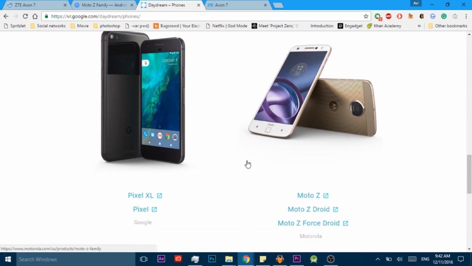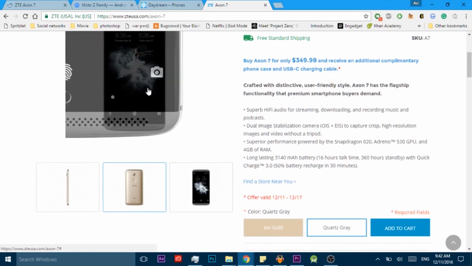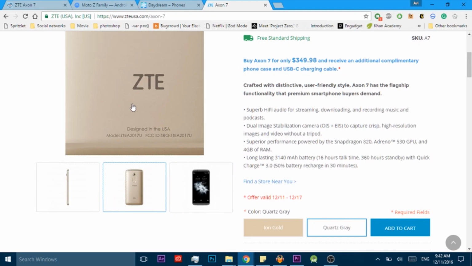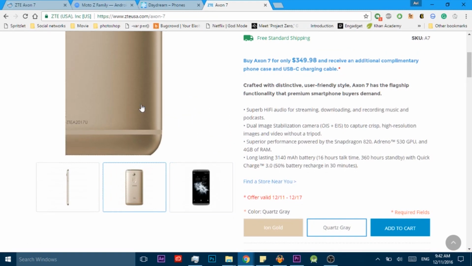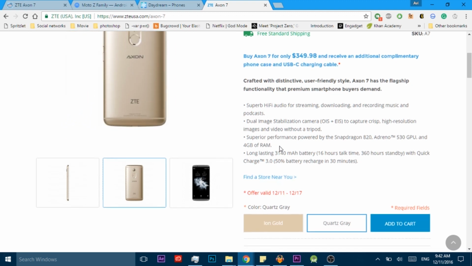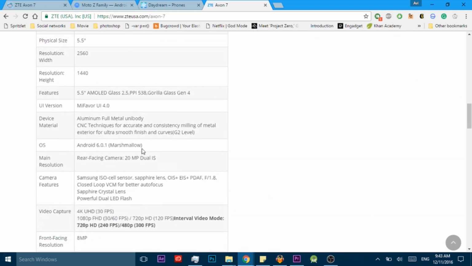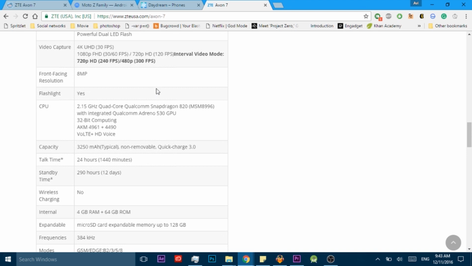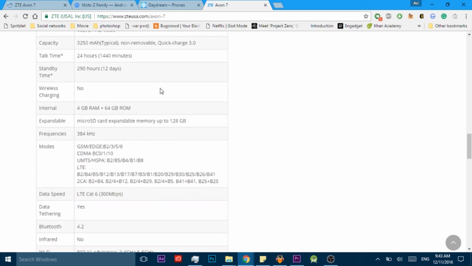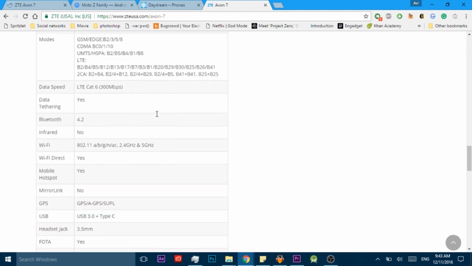So I bought the ZTE Axon 7 because they promised that it will have Daydream VR capability, and it has 4 GB of RAM, Snapdragon 820, 2K screen, and great speakers and a nice battery. So I figured that it will receive the Daydream update, and that's what they said till they stopped having that claim.